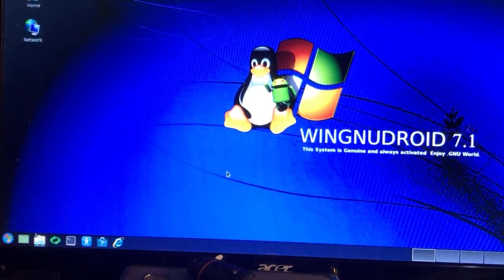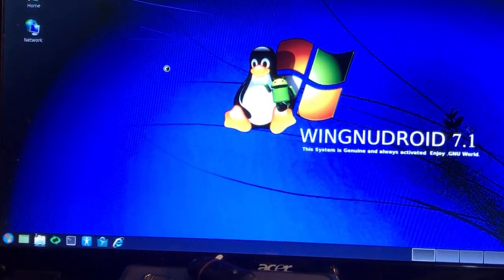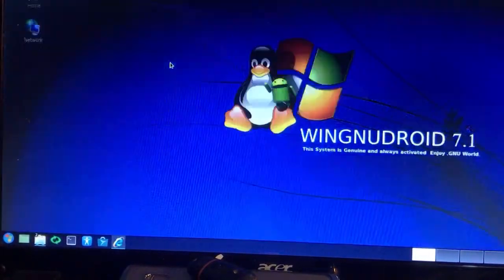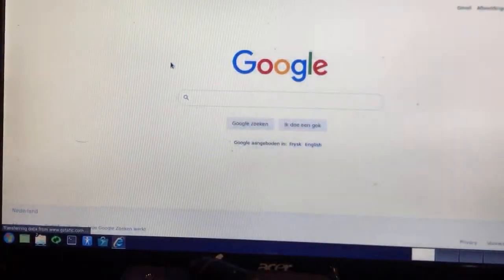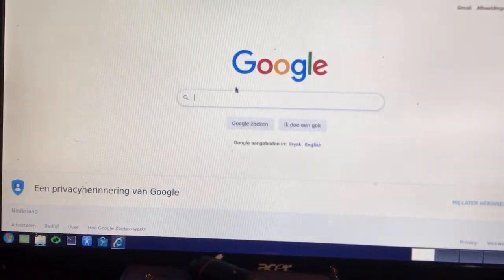In this case, this is a collector's item, WinGnuDroid. I will only share this like all the Windows collector's items, because I don't want to put it out there as if this is the solution for Windows 7, because it's not. This is not Windows. This is GNU.